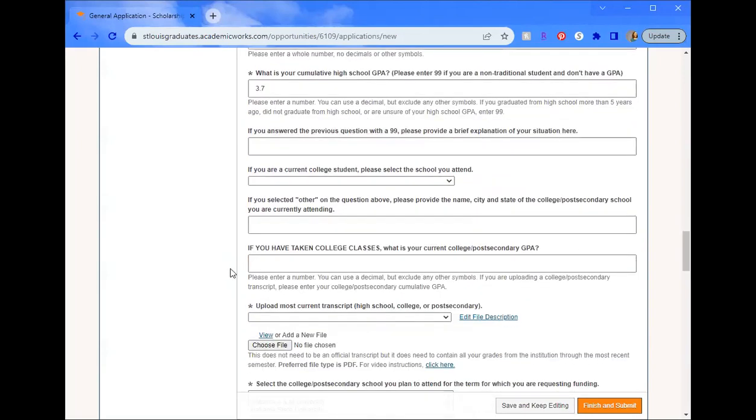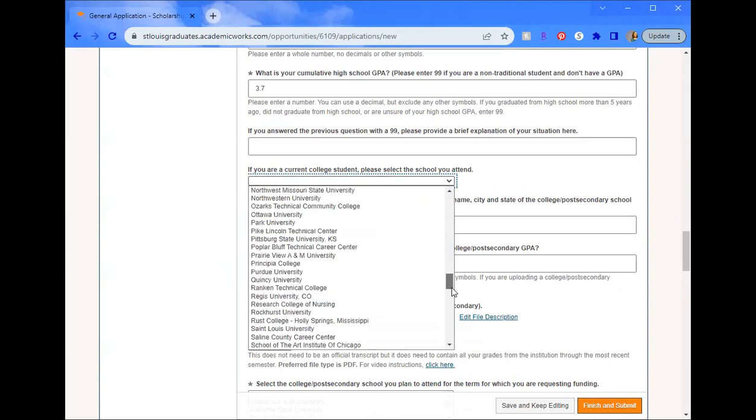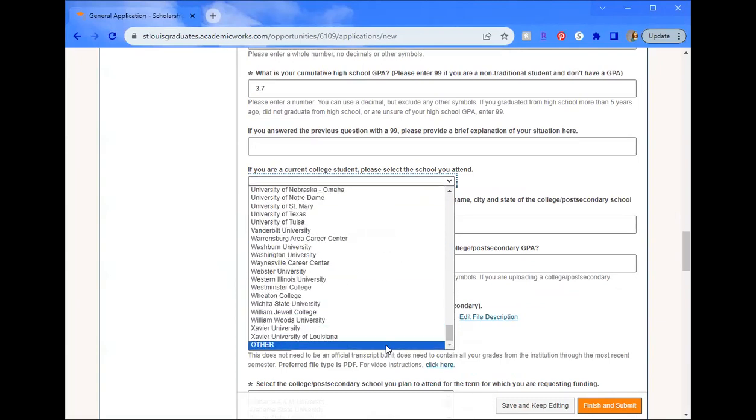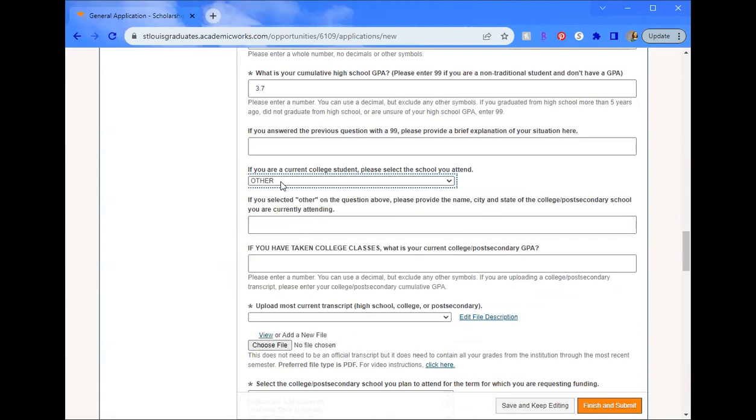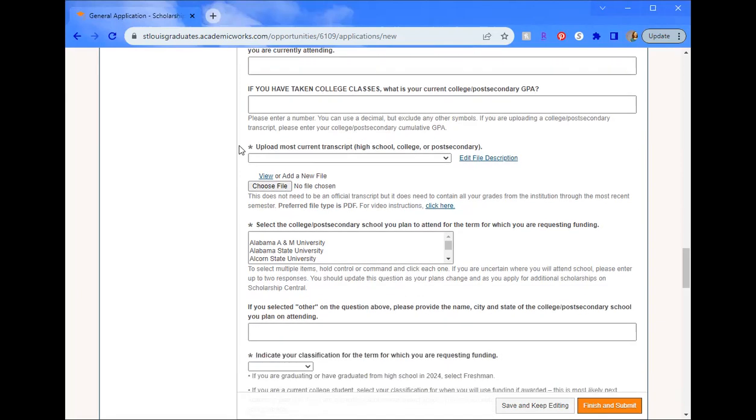If you are currently in college, you will select the school that you currently attend. So this is, again, another long alphabetical list of colleges. We don't have every school, so if you don't see your school, select other, and then you can enter it on the next line, but hopefully your school is on the list if you are currently enrolled in college as you are completing the application. If you've taken college classes, you can enter your GPA here. This is for current college students. If you're a dual enrollment high school student, you don't have to answer this question.